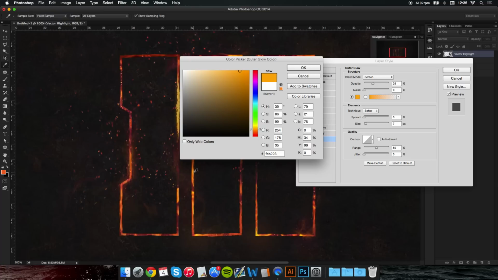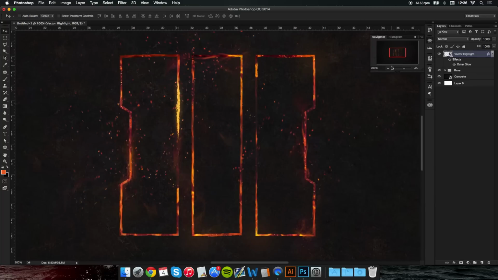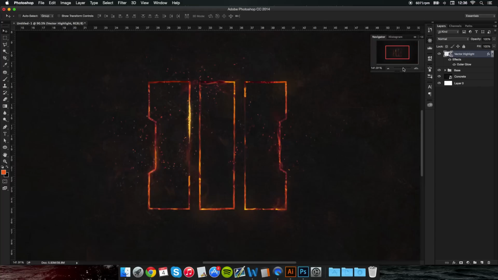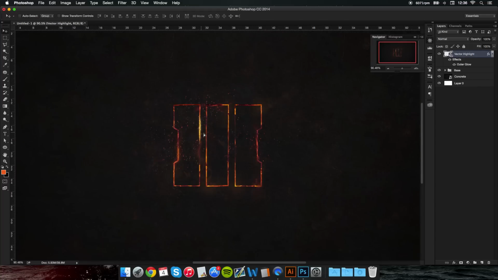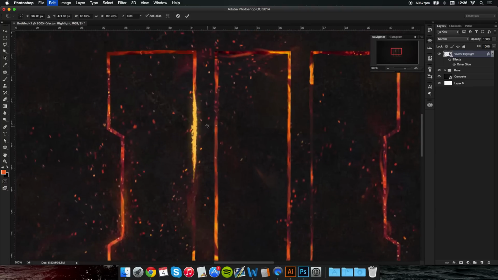Not too bright, not too dark. So somewhere around here. And I'm going to change the size just a bit. Perfect. Alright, so now that I've done that, what I can do is now make another one. I might need to make it a bit thinner.